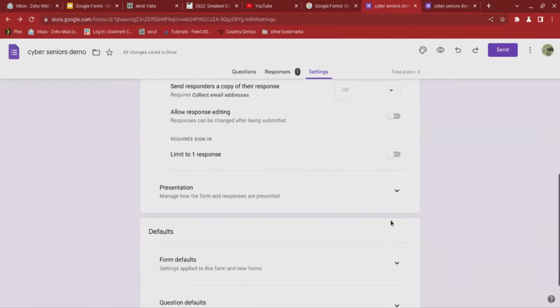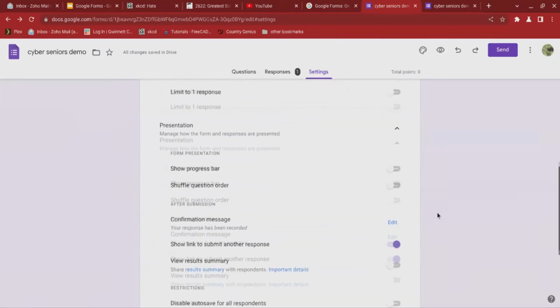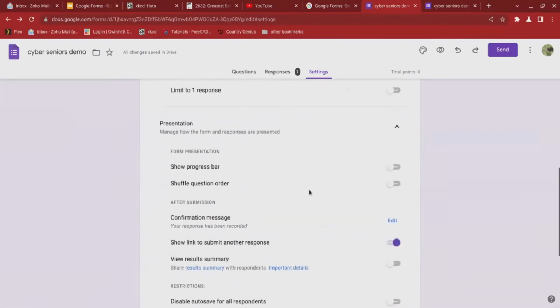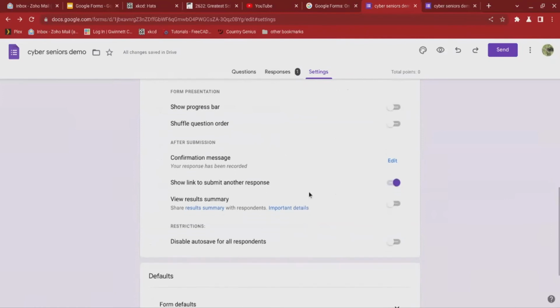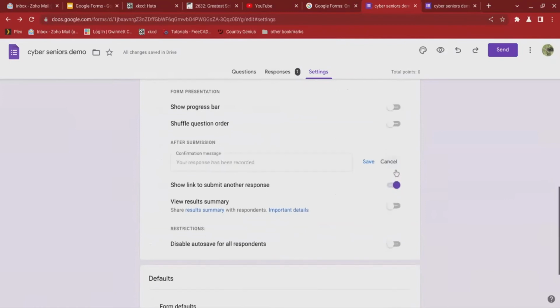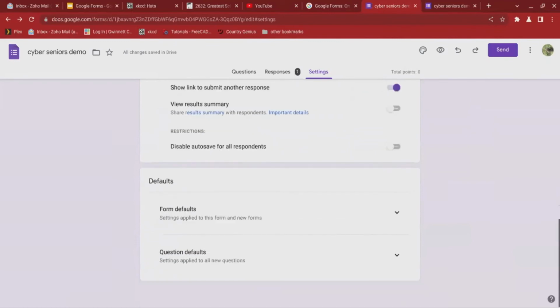You can also manage how your form is presented. So you can have a progress bar, you can shuffle the questions, and you can edit your confirmation message. So as you can see, the standard confirmation message is "your response has been recorded," but you can change that to whatever you want. You could show a link to submit another response. You can see your results summary, or you could disable autosave for all respondents.